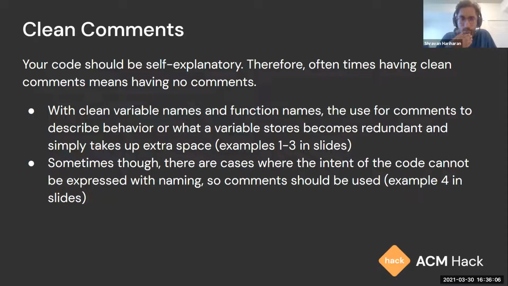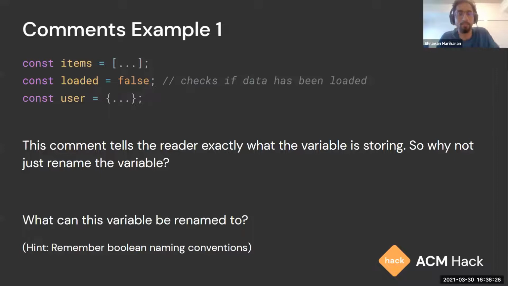So we'll see a couple of examples of redundant comments, but sometimes we actually do need comments because there's some behavior that we can't capture with just the variable name, right? So we actually would need comments, and we'll see where we need them and where we don't in a few examples. So let's look at this first example.